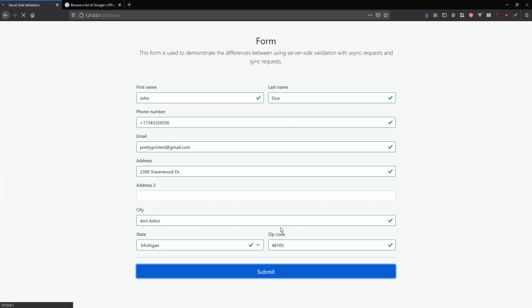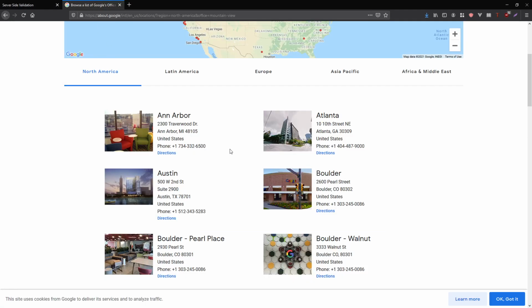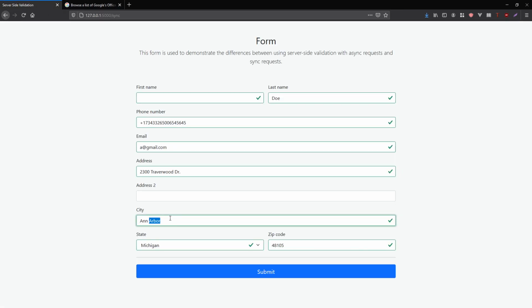So if I hit submit here, all this information is fine, so it all returns as green. But for example, if I take out the first name, I create an invalid number by just adding on some random digits. For the email, let's say I use something simple like a@gmail.com, which should be invalid. And then for this address, which happens to be one of the addresses for one of the Google offices in the US, if I change this to be, let's say, Detroit instead of Ann Arbor, and then the zip code is 12345 instead of the real zip code, then when I submit this, I should get a bunch of red when it returns.